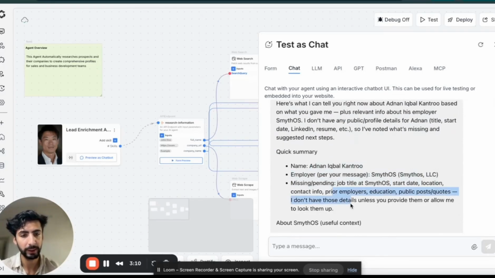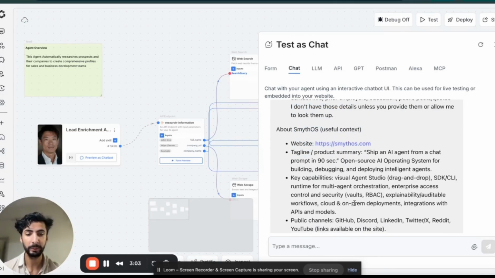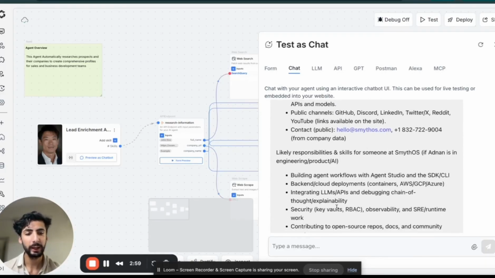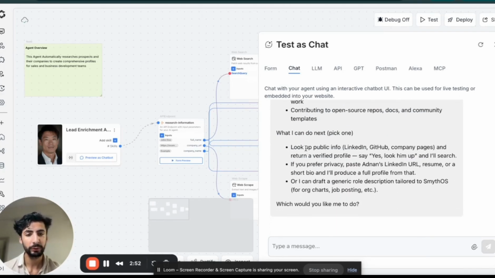comes up with the employer name, also the information about the company that I work at, its website, its tagline, its key capabilities, public channels, contact information, mobile number, and all of the things that I do as well in the domain where I work at as SmythOS. So it can also give you clarifying additional suggestions in the output as well.